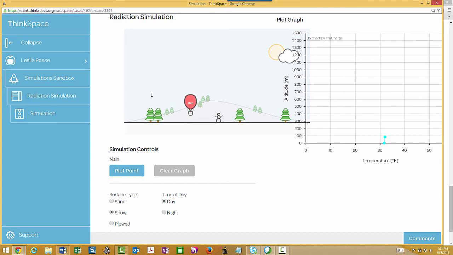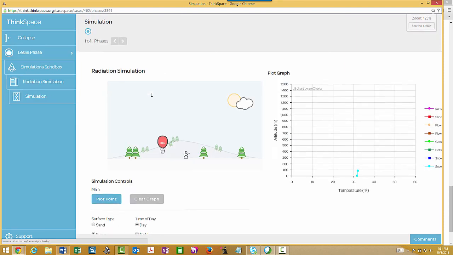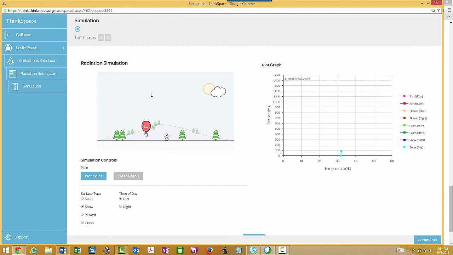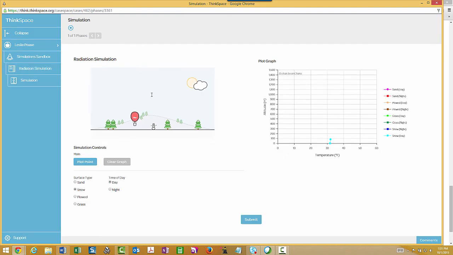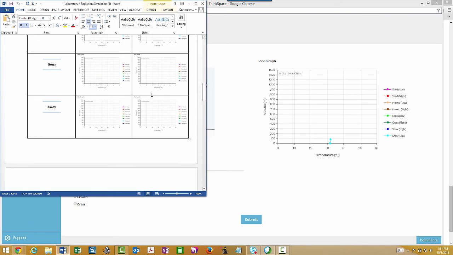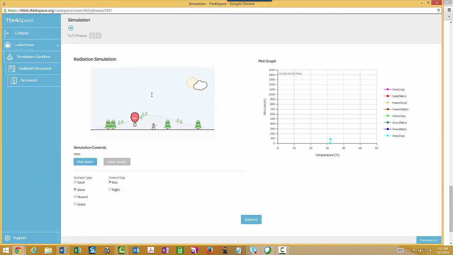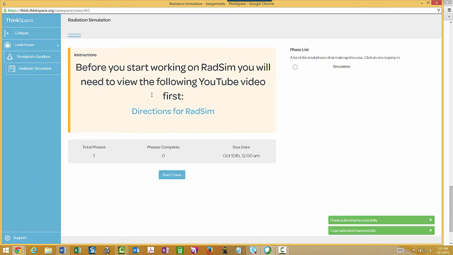So this should be pretty clear to you at this point, what you're doing. And if not, you can certainly let me know. But so, plot your points, clear your graphs out. We've got a submit button here, but what I'm having you do is take your data and put it on your lab number 4 here. So I don't think it really matters whether you submit it or not.